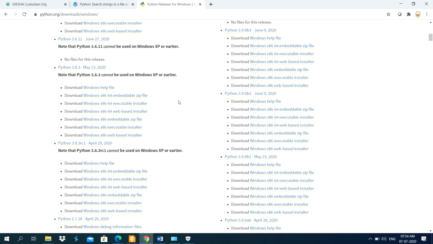If you have a 64-bit Windows operating system, then you download this one, Windows x86-64 executable installer. If you have a 32-bit Windows operating system, then you download the Windows x86 executable installer. So if you have a 64-bit Windows operating system, you download this one. You click on this option here.